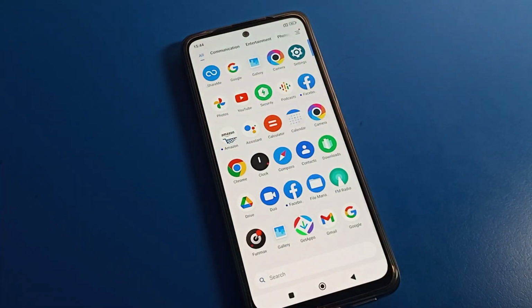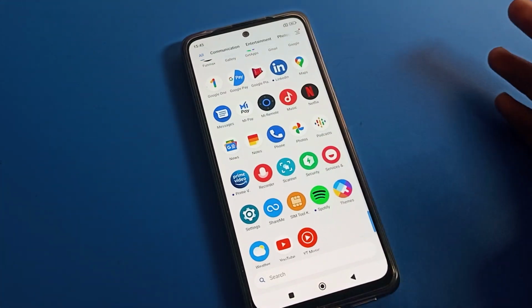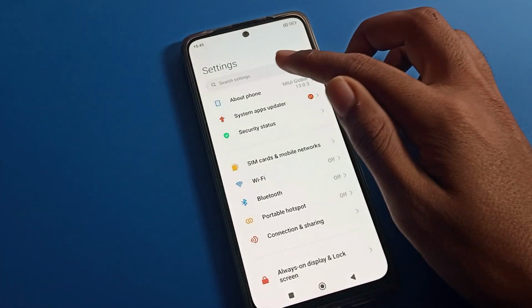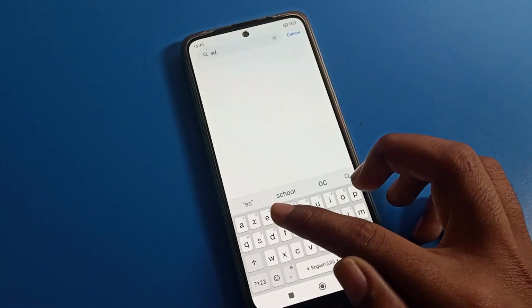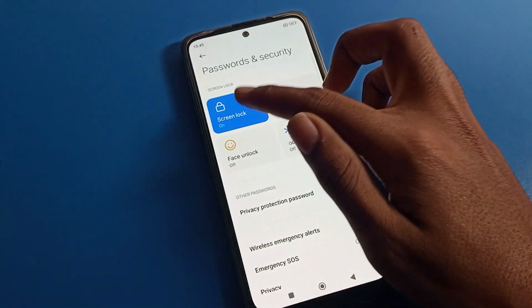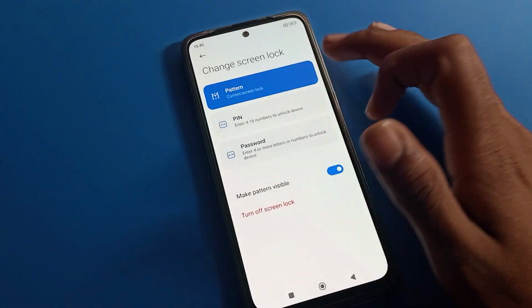Now if you want to change your pattern lock, if you don't want to use this pattern lock anymore, again click on phone settings, and then search for screen lock setting. You can see screen lock setting. We will click on the screen lock option. Draw your old pattern, and again click on the pattern option.